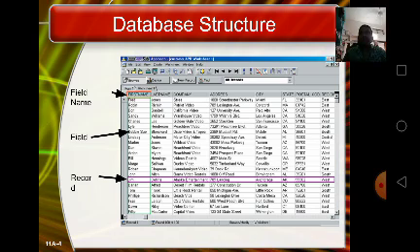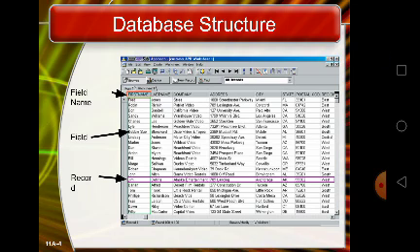Equally important, a DBMS provides the means for multiple users to access and share data in the same database by way of networked computer systems. This is the way. This slide is showing the database structure.